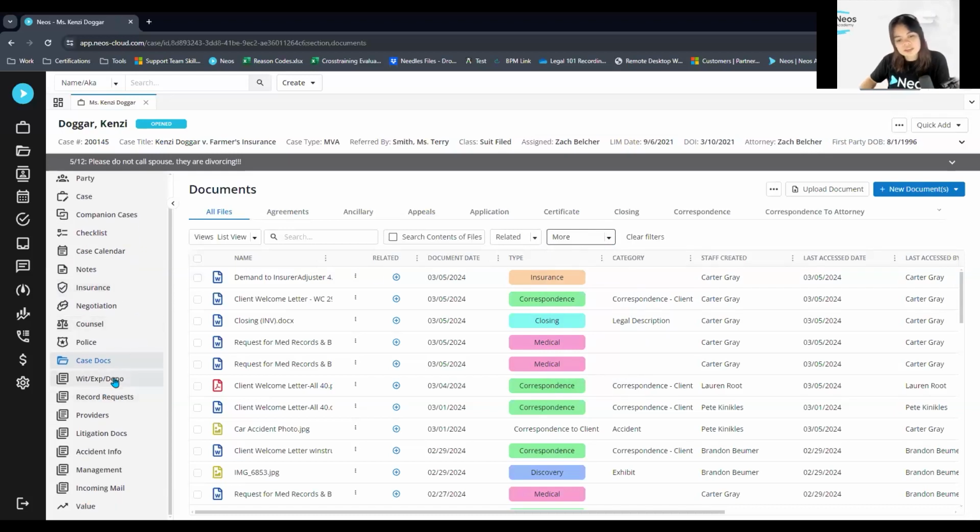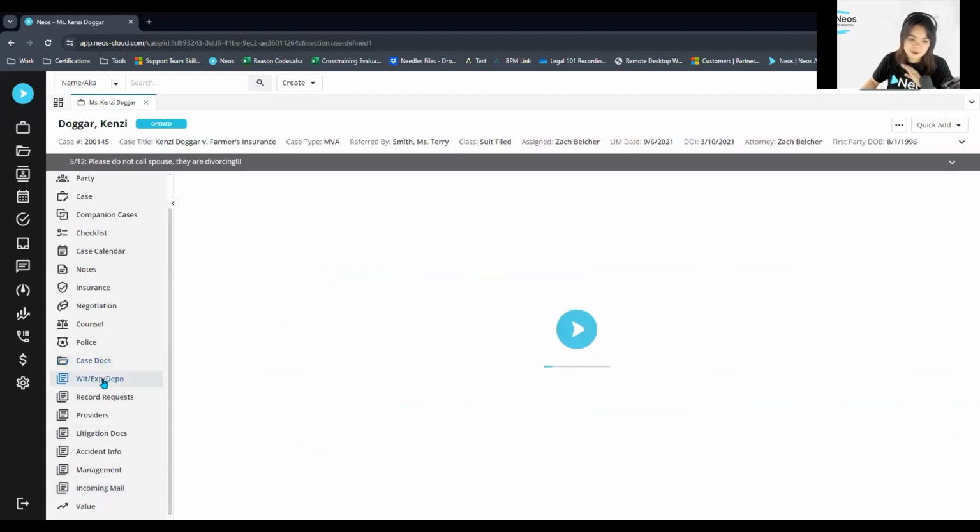Okay, so the next few tabs that we have over on the left, you can see they're all the same icon now. This indicates that these are all user-defined tabs. These are going to change based off of how your admin sets up the different case types in your system. You can have up to 5 user-defined list tabs.